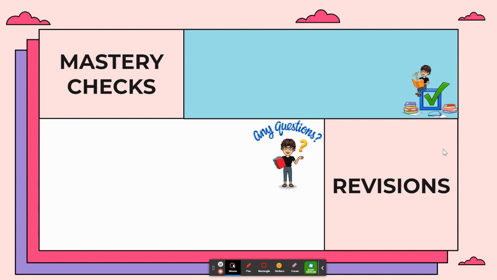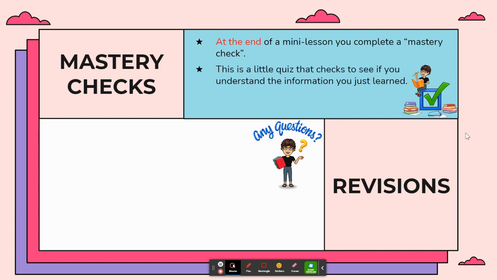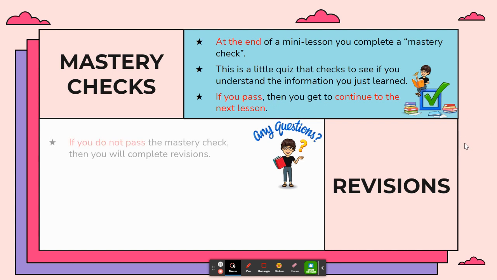All right, so these mastery checks. Mastery checks are at the end of a mini lesson, and this is just a little quiz. It just has like 2 to 4 questions, and I'm just checking to see if you understand the information, because you have to understand the information before you can go to the next lesson. So if you do understand it and you pass the mastery check, then you get to continue on to the next lesson. But if you don't pass it, that's okay, because we're going to do these things called revisions.